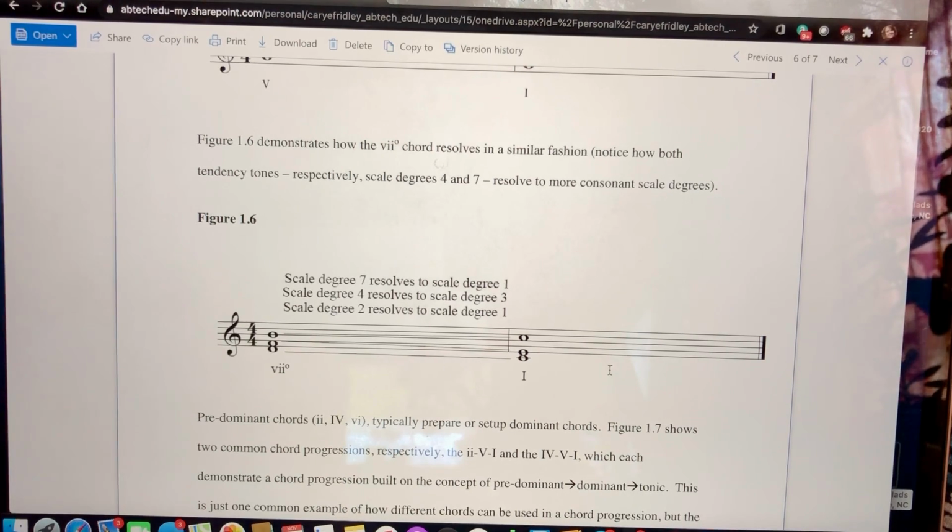We have the leading tone, the B that wants to go up to the C. We have the 4, the F, and it wants to go down to the 3. And 2 wants to go to the 1. So we have this resolves to, here it is again.